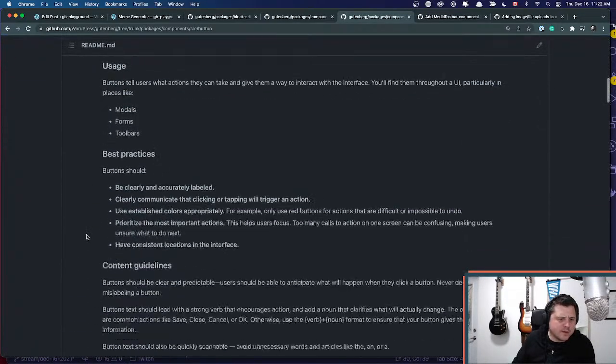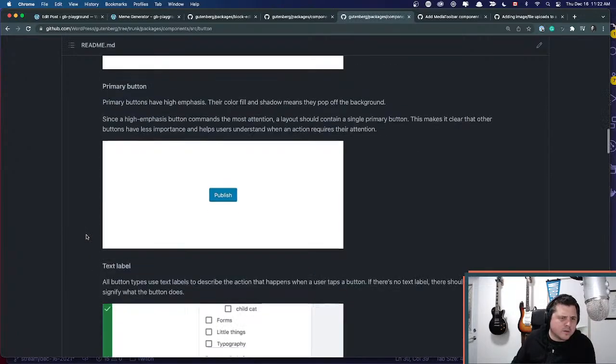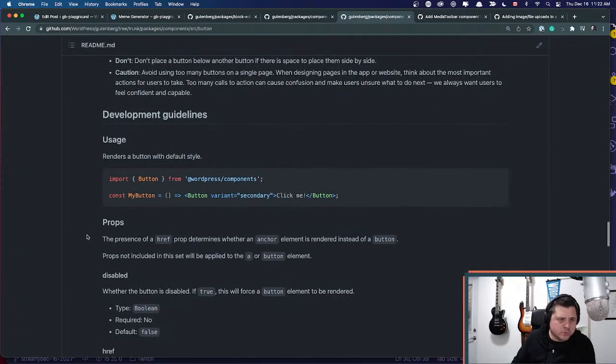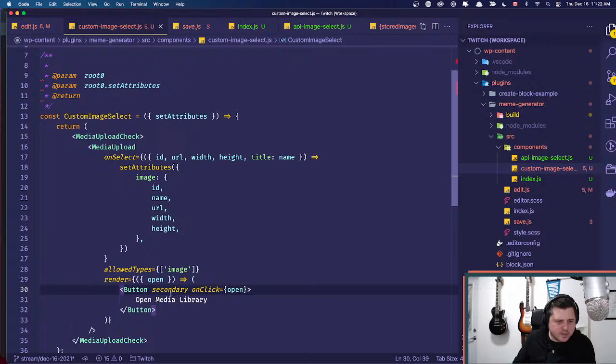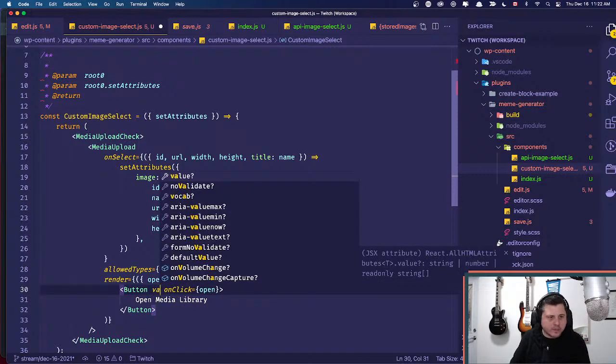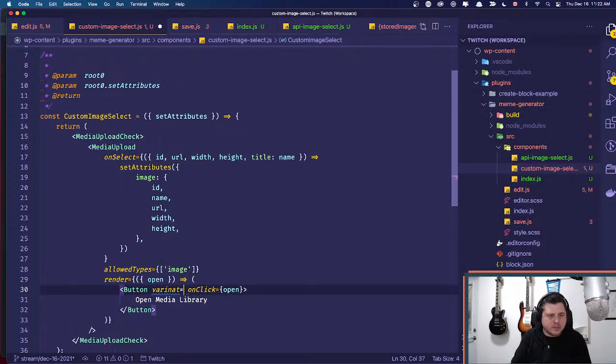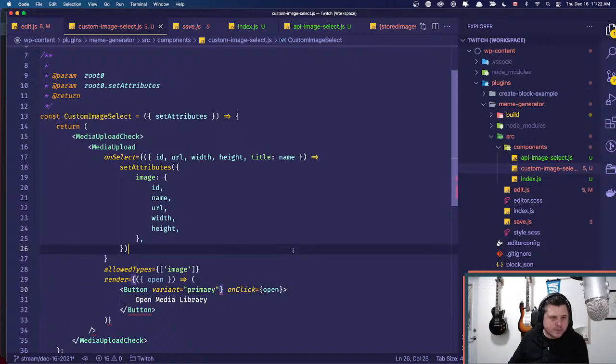and then I have to say, where are my examples? Variant. Did I change it? Oh, okay. So I'm going to change variant. It used to be different. So I'll say variant. I think I spelled it right. And I'm going to make this primary just for now. Let's see what that does.